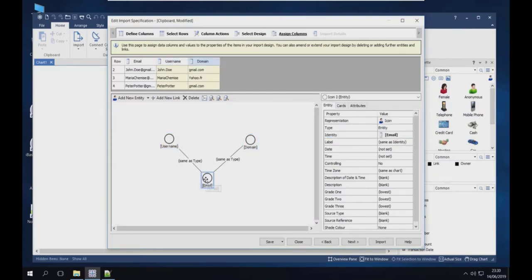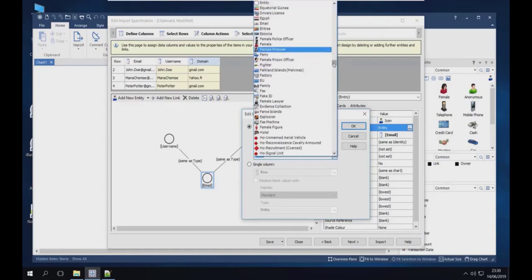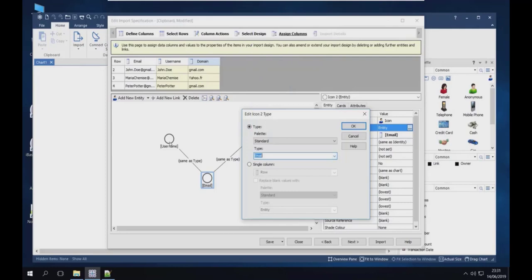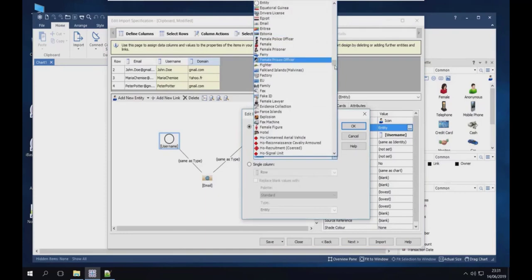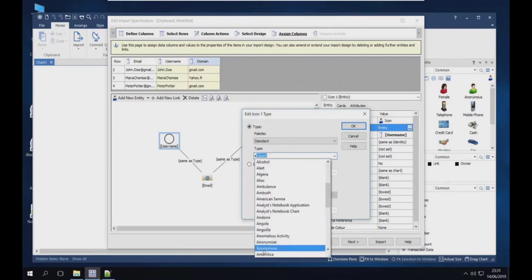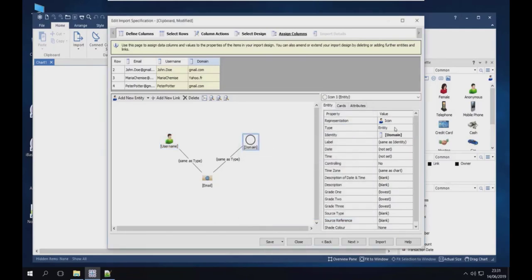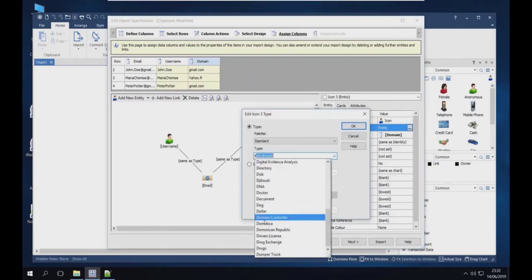Okay. So I can select the type or the icon which will be used for this entity type. So type, entity, entity, and I will go on. So this one I will search for email. Okay. For this one, username, the type will be entity, it will be anonymous. Okay, and this one will be domain. Let's call it domain controller.